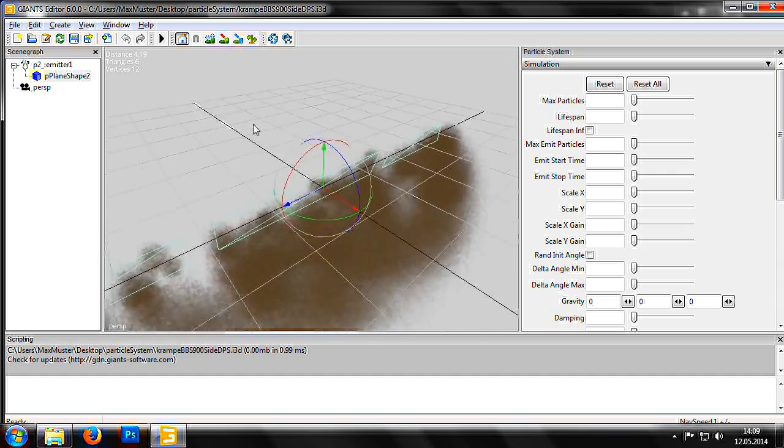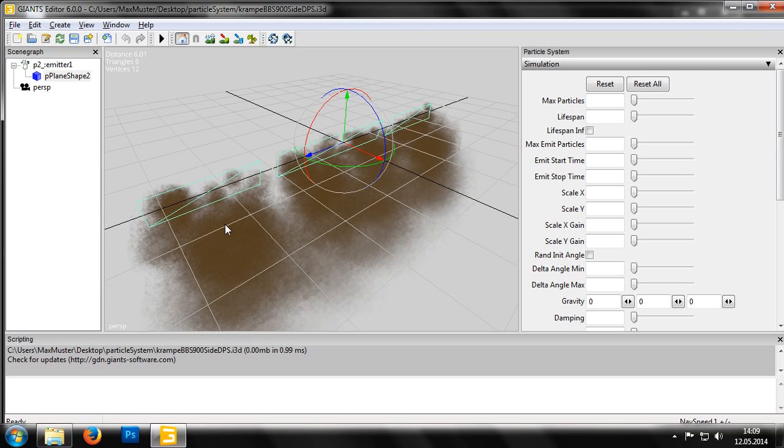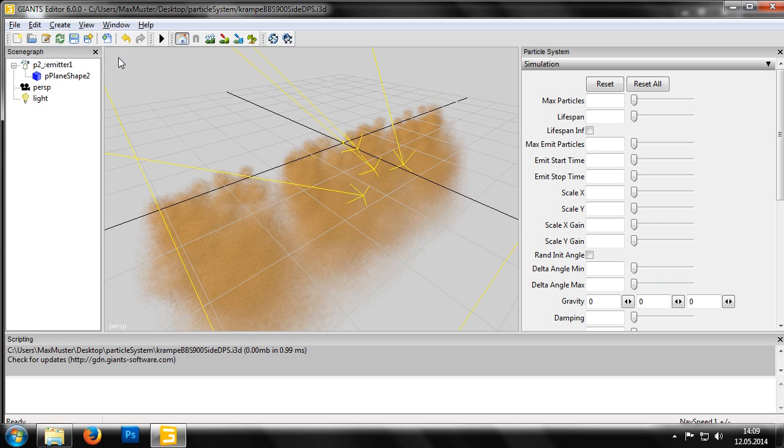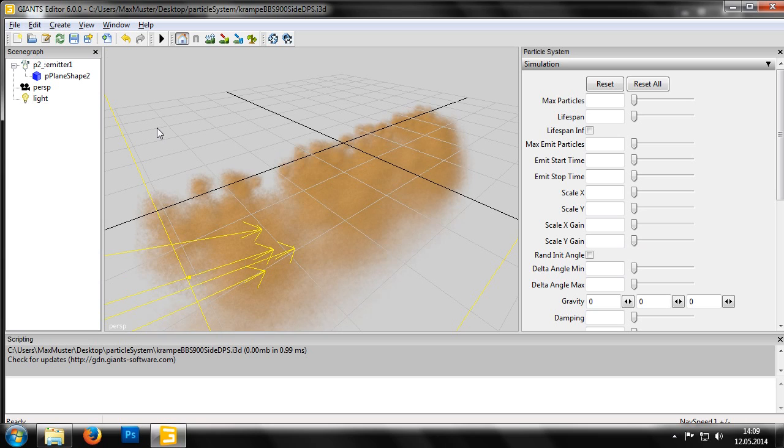Then open the first particle system and select the underlying p-plane shape 2 object. This object gives the shape of the surface the particles are emitted from. In the menu Create Light, let us create a light source to help us see the scene better. Once we're satisfied with our particle settings, we want to remove the light source, otherwise it will show up when the particle system is used in the game.